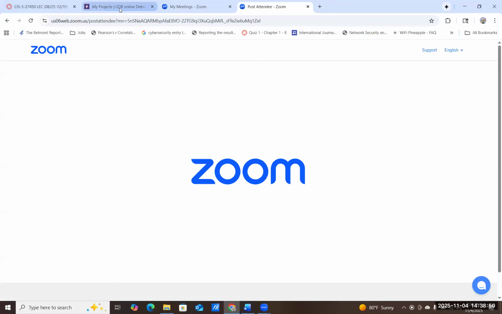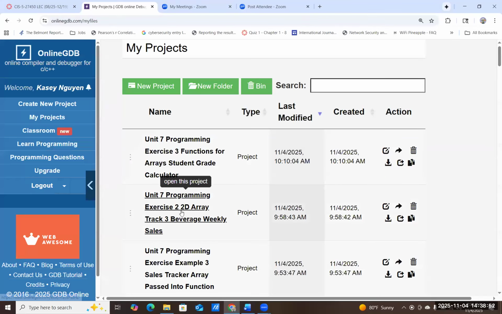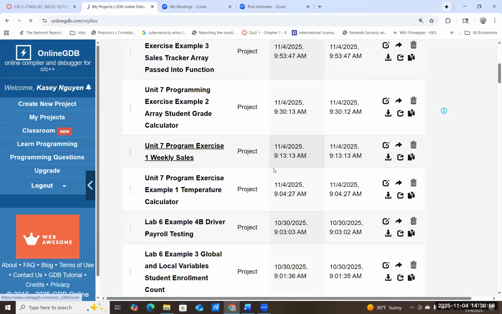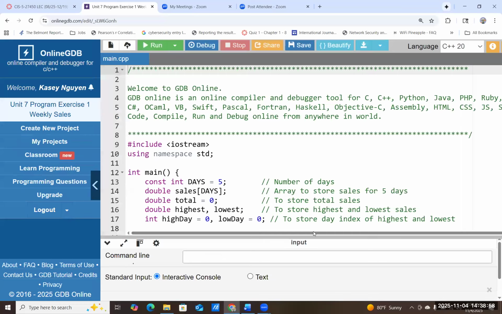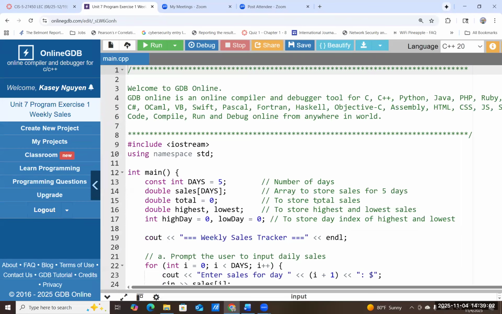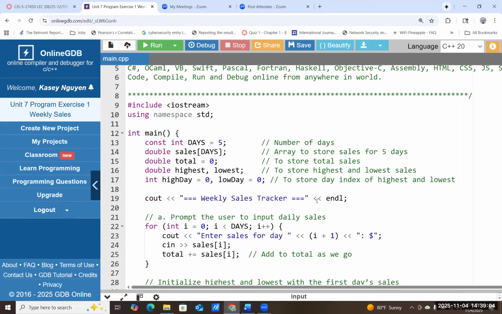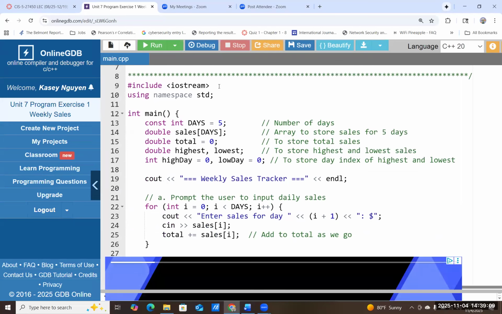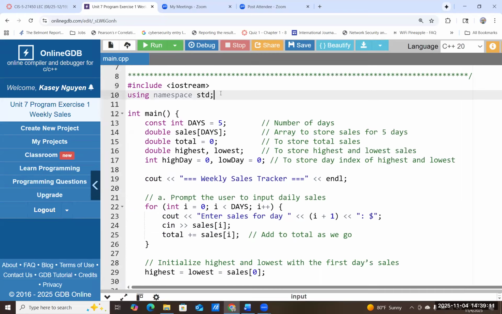Okay, so let's look. Pull this down, move this out. Okay, so similar to what you see in the example, I have include iostream at the top and using namespace std. Everything is in main.